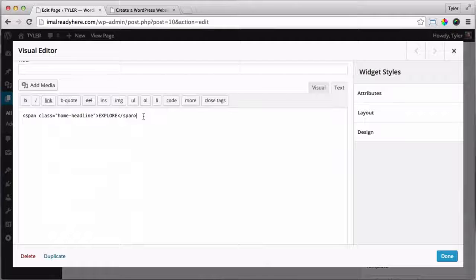Now, of course, you can type all of this in. It's really easy. But let's explain what we're doing here. So this beginning span marks the start of the text that we want to control, and this end span ends where we're ending the control. So we're controlling everything in between these two spans. So we're controlling this explore text. Now, in order to control it, we need to name it something. So we're naming it, the class is equal to home headline. And it's really easy. So let me give you another example.